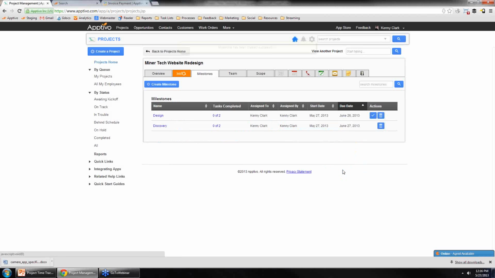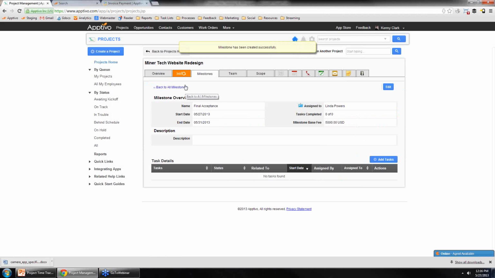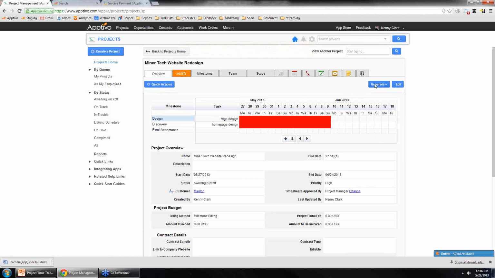So you'll notice each milestone has a status with it. So the idea is when I hit Generate Project, or Generate Invoice, sorry, it's going to take over any milestones that have a completed status that have not yet been invoiced for.